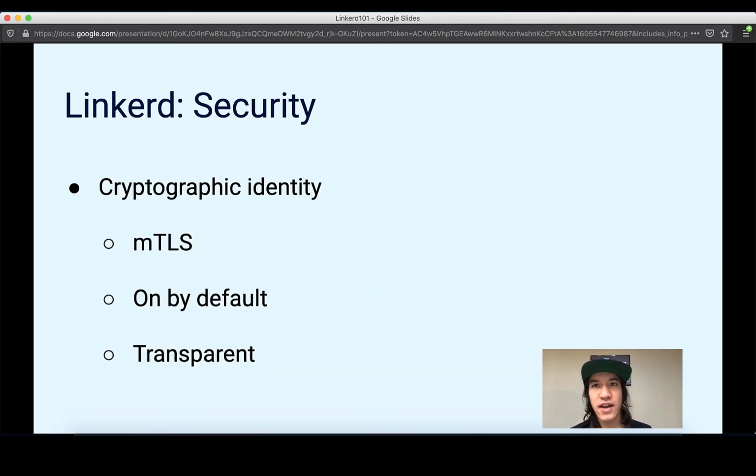On the security side, the control plane gives a cryptographic identity to each one of the proxies, which means that you get mutual TLS between all of your pods on by default and totally transparent to the application. So the application doesn't need to opt into it, doesn't need to manage certificates. It's all handled by the proxies.